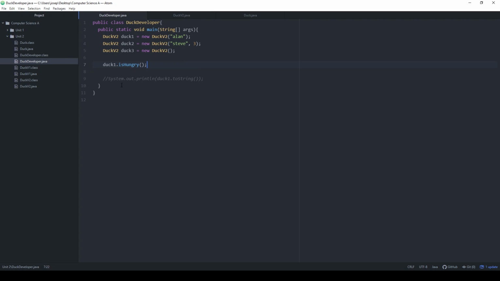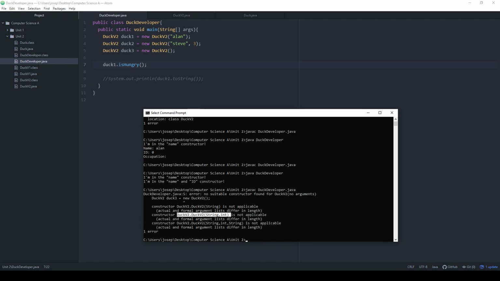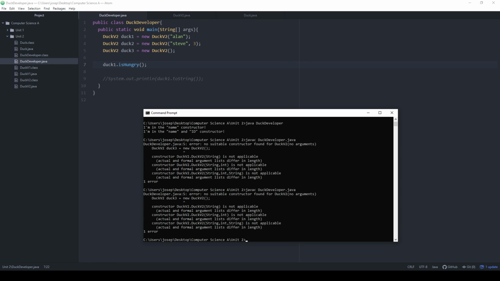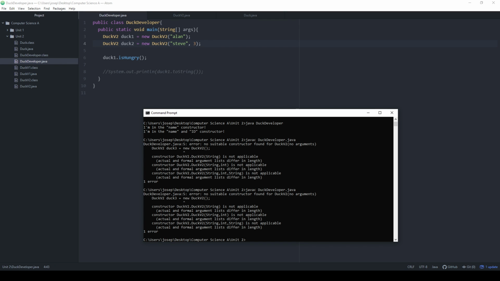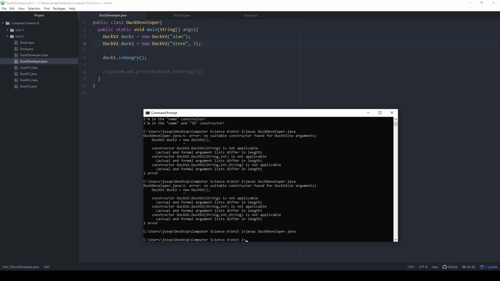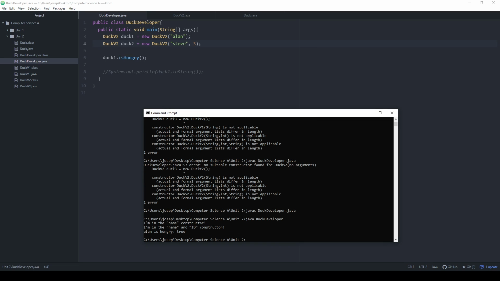And so I'm going to go ahead and save this. And am I printing anything out? No, I'm not. Okay, great. Go ahead and compile. I forgot to take out this, which would make sense. All right, save. And one more time. Marvelous. Okay. I'm in the name constructor. Great. Name and ID constructor. Awesome. Alan is hungry. True.